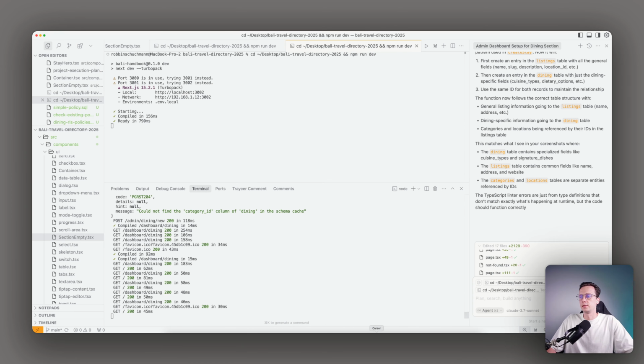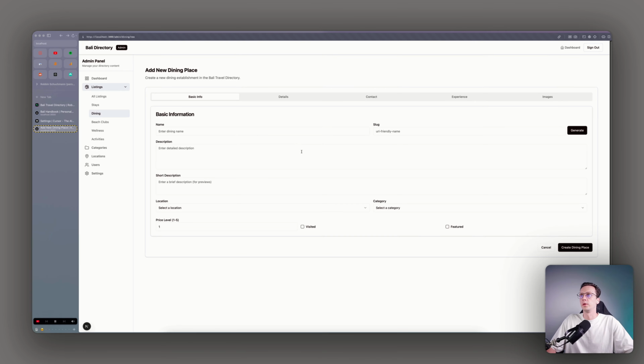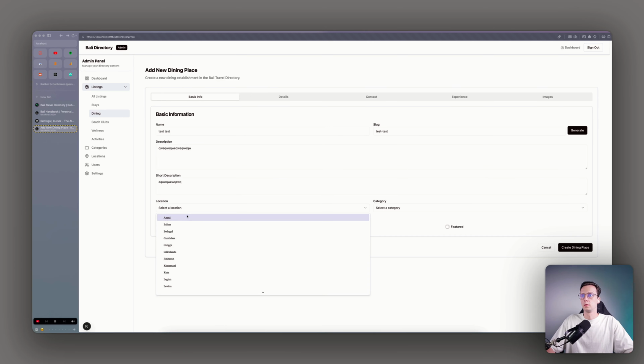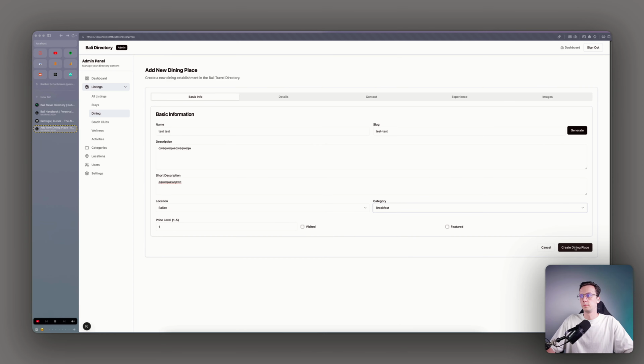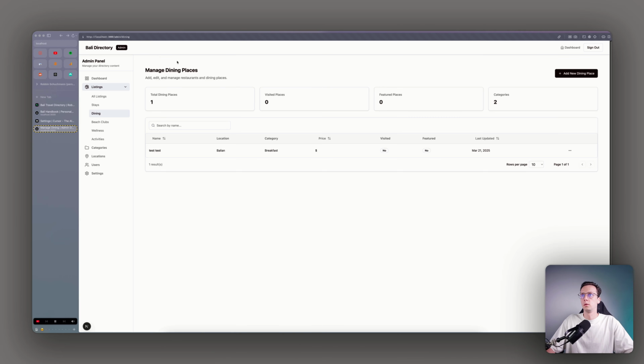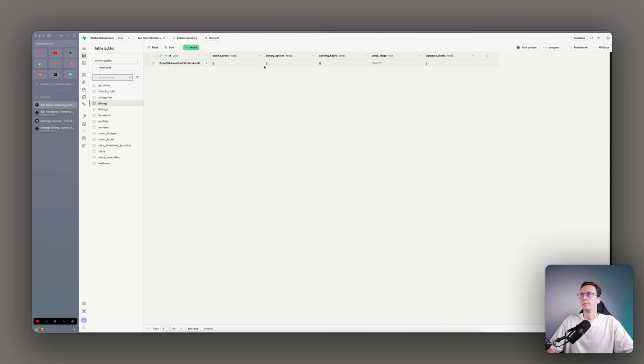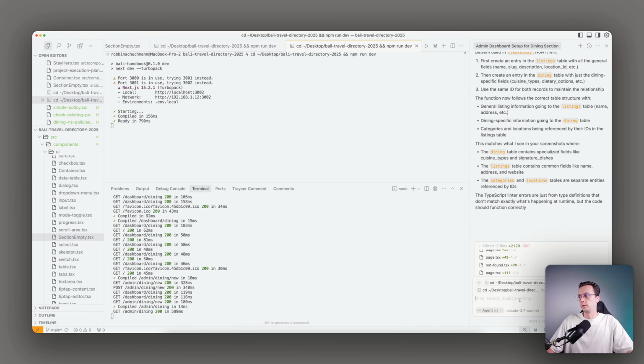Okay, it says that is fixed. So let's try again. Also, I don't know why it redirects to this weird test, generate. Okay, so this is working. Then we check in the database, dining. Okay, just the other options are not there yet. That's fine.